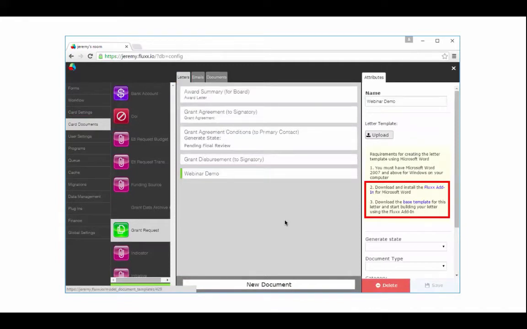So before we can use the add-in for the first time, we're going to need to download and install it. So in the right column, we're going to click the link to download and install the Flex add-in. Once it downloads, I would open and run the installation to add it into my copy of Word. And don't worry, you should only need to do this once.